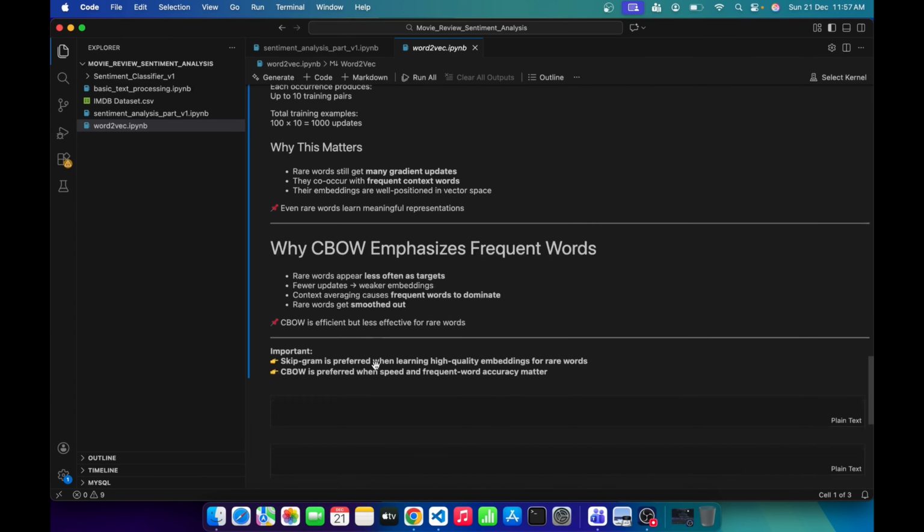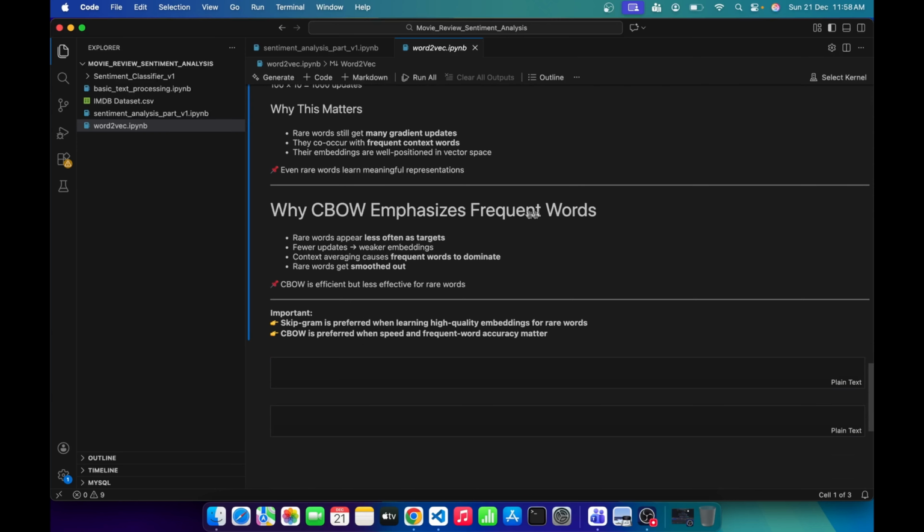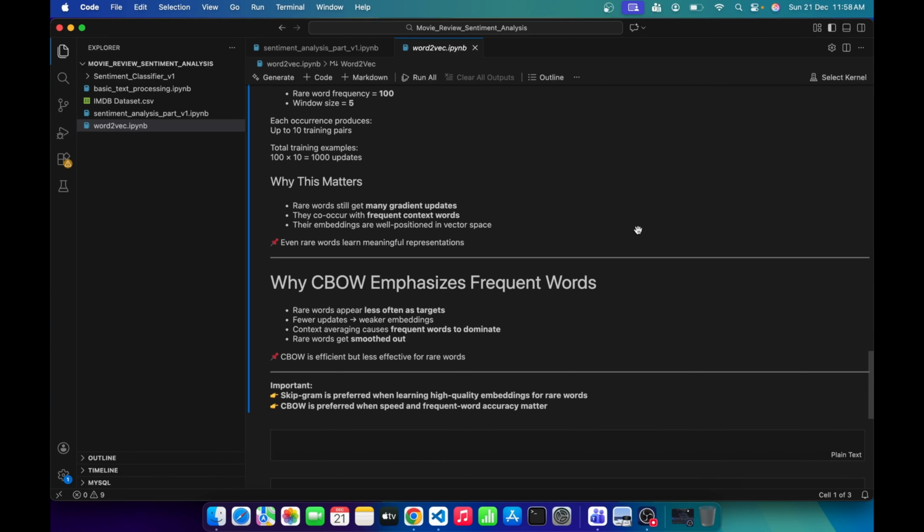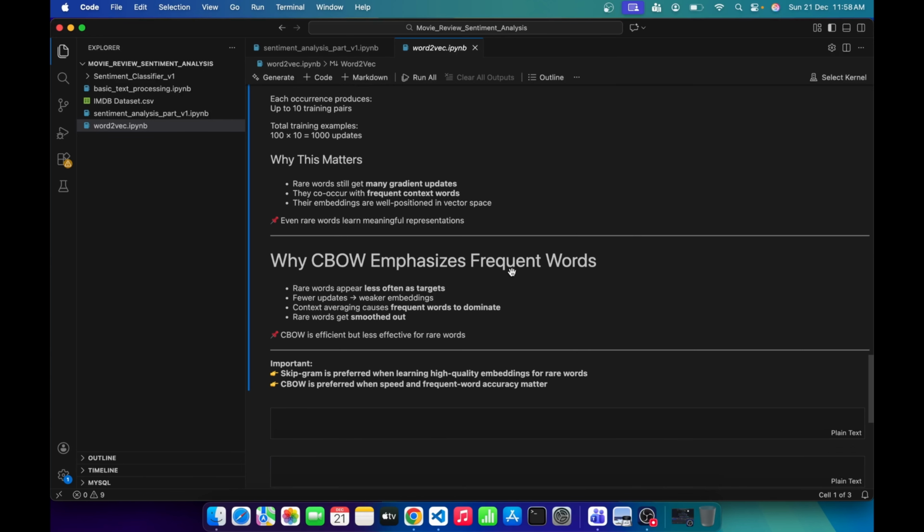And why does continuous bag of word emphasize frequent words? Because rare words appear less often as target, so fewer updates and weaker embeddings. Context averaging also causes frequent words to dominate. Later we also perform context averaging by multiplying these weights and summing them. So weight averaging we are doing also. There also, those frequent weights dominate, and that will overshadow these rare words. So rare words get smoothed out.